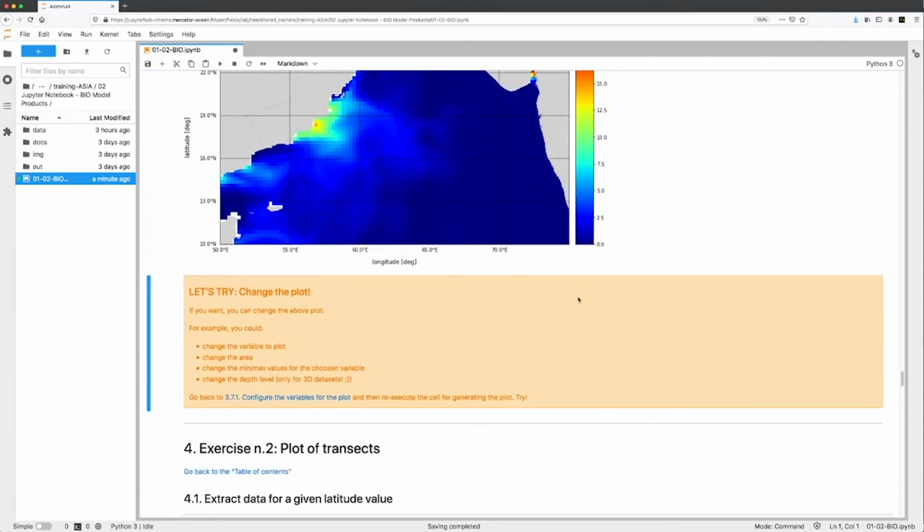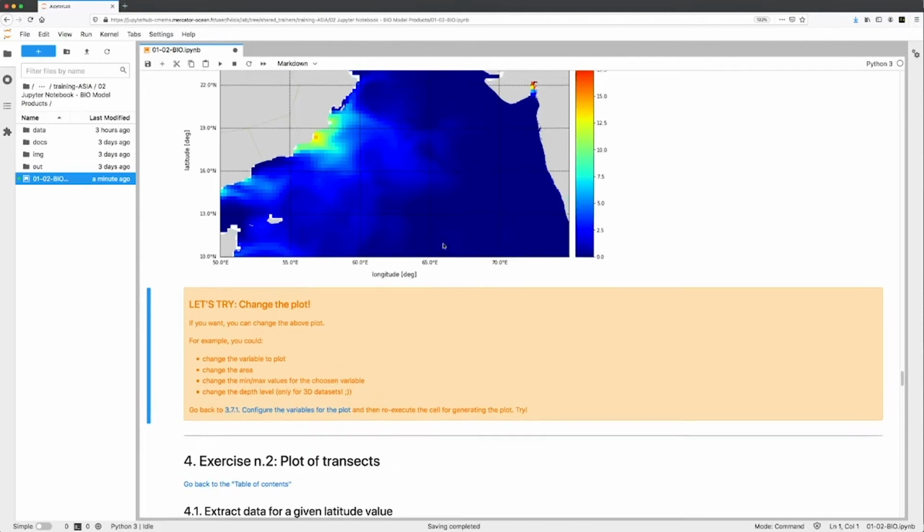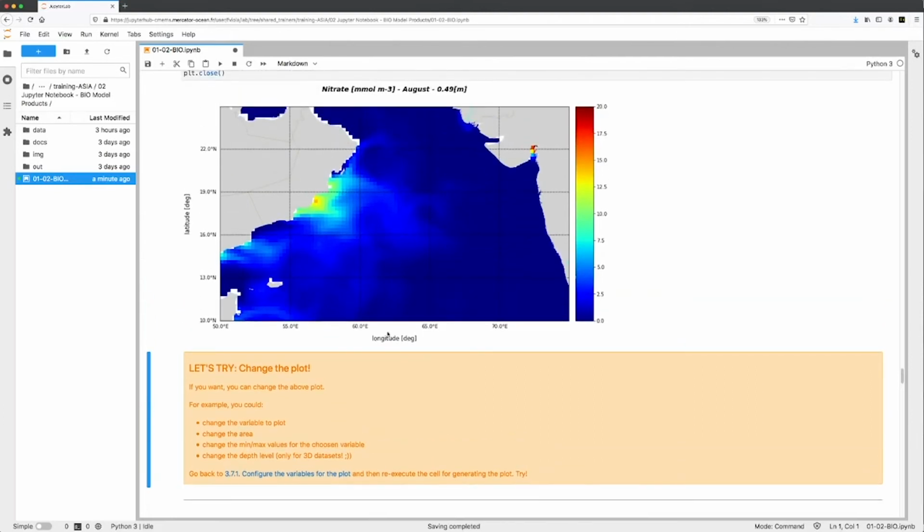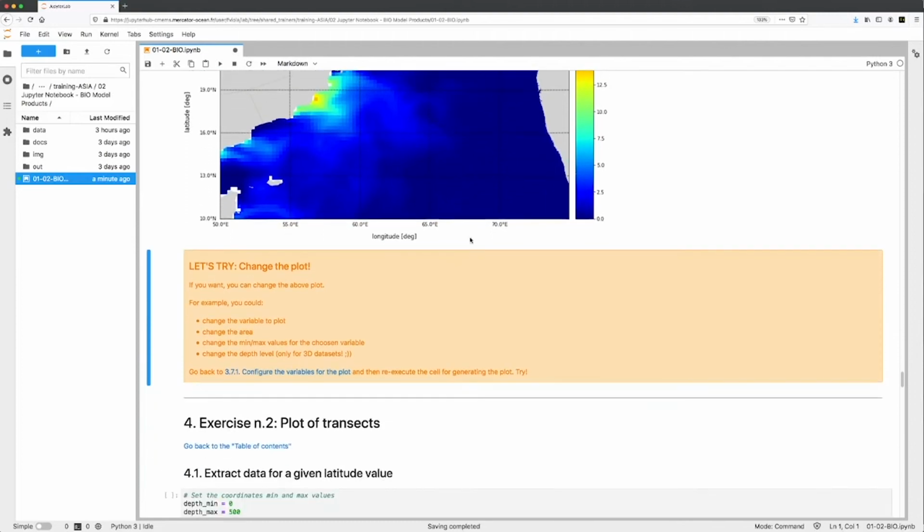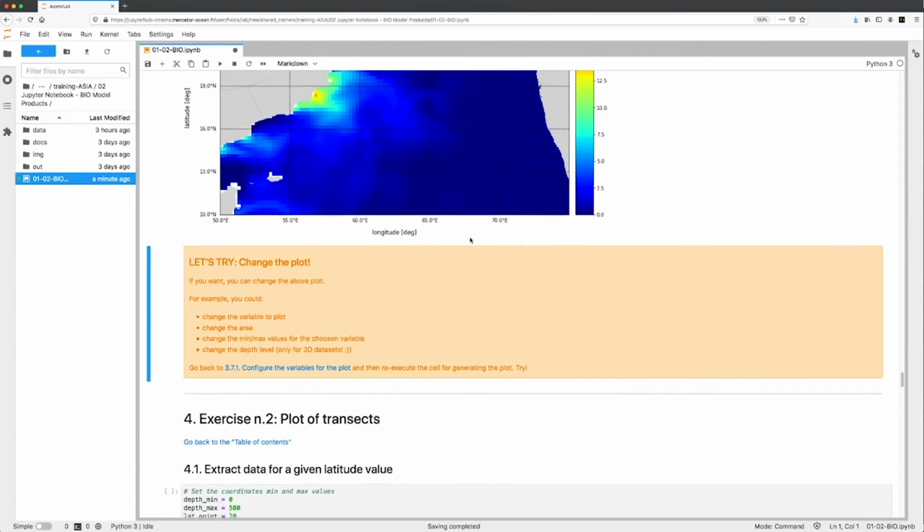Now, if you want, you can try to change the plot. For example, you can change the variable to plot, you can change the area, or you can change the min and max values for the chosen variable. Furthermore, you can also change the depth level, but only for a three-dimensional dataset. In our case, we are using a three-dimensional dataset, and we can move from the surface that we have used in our example to the other depth levels.